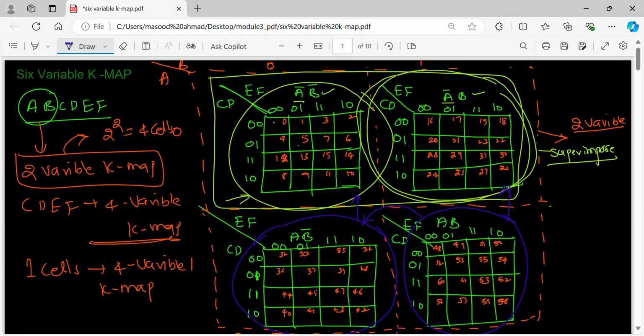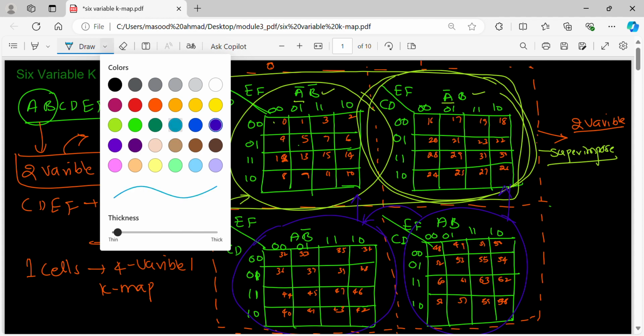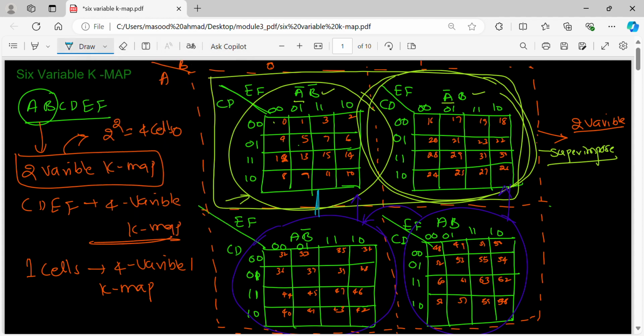What is superimpose? You lift it, put it on the other one. You take this one and put it on the top. You take this one, superimpose on the other. You take this one, superimpose on this. Either way you can superimpose, from here to there or there to here. If you superimpose on the other, you will find the adjacent cells combined.